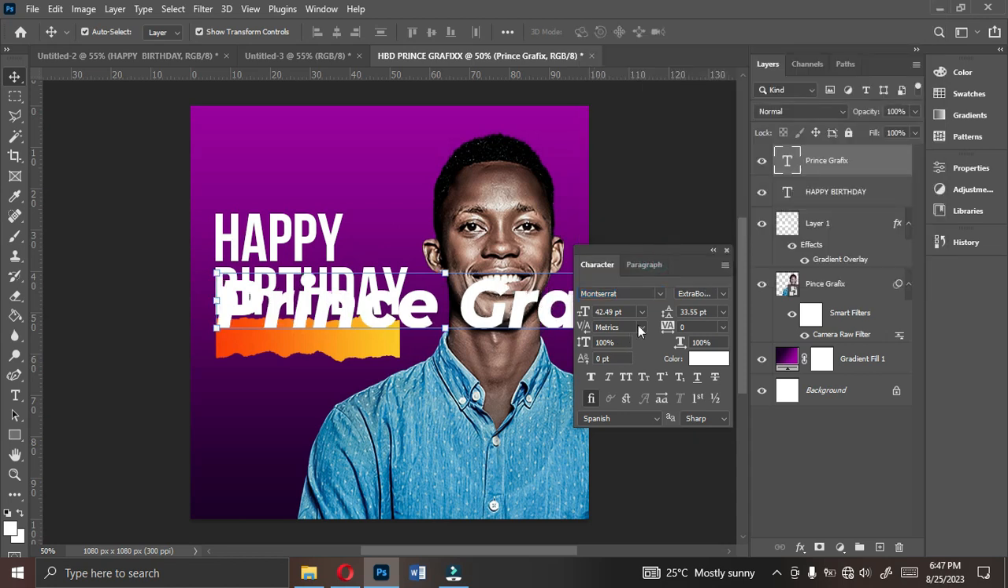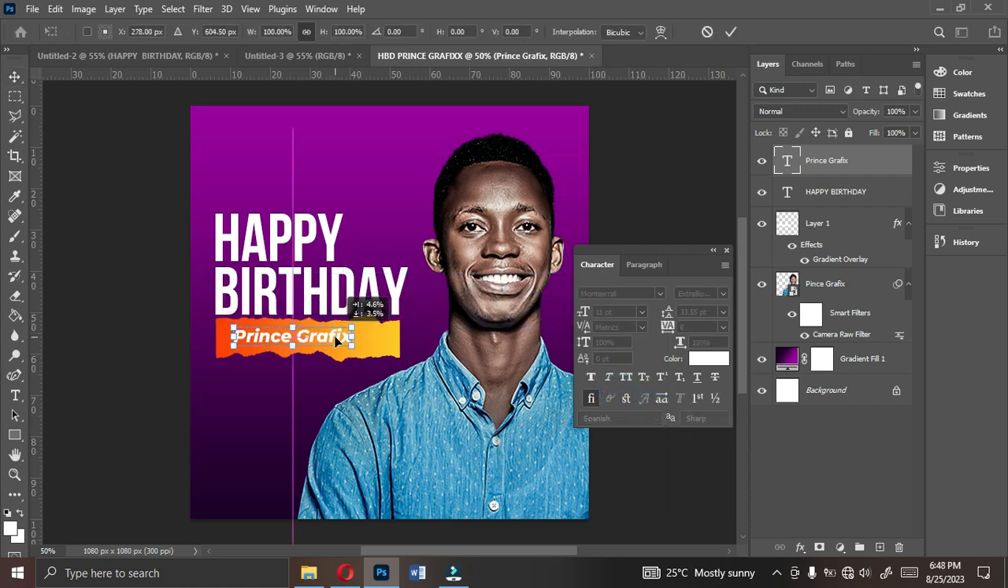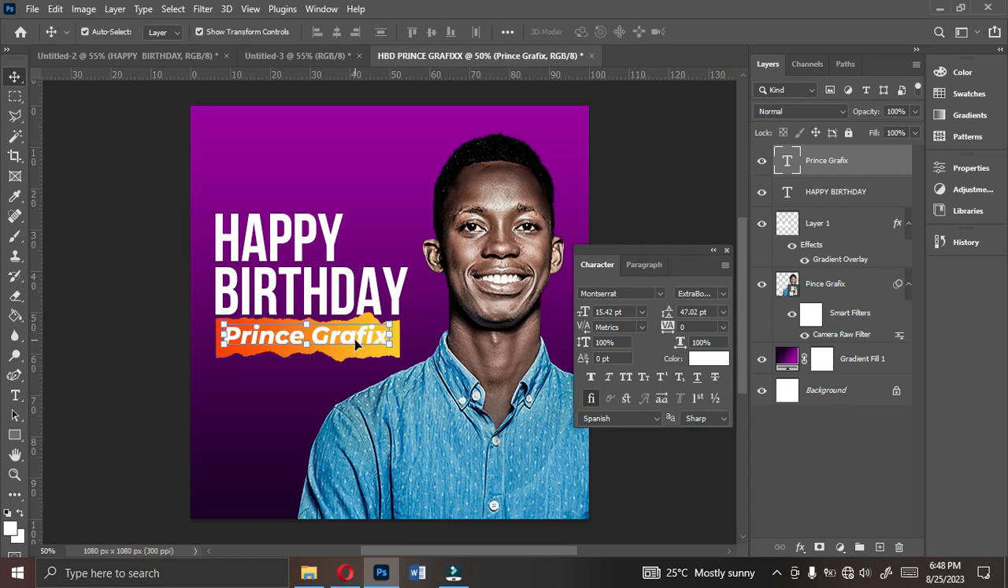Then let me reduce the size to 11, which I think is too small. So let's enlarge the font size by clicking on this. Yes, I think this is okay. Once you have this, you are good to go. Then you can shift this up a little bit. Absolutely beautiful, so we are on the way.